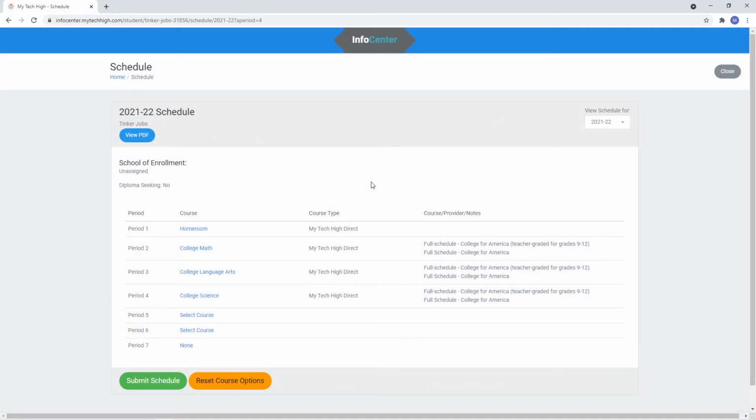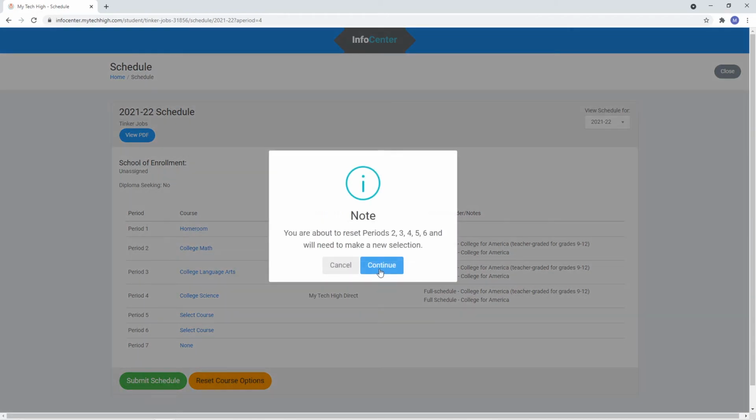If you're halfway through filling out a full schedule option and you decide that you don't actually want to do the full schedule option, then you can just click on the Reset Course Options button, which will reset all of the periods you've already selected. You will now need to make a new selection for each period.